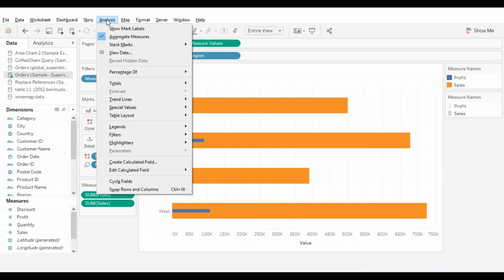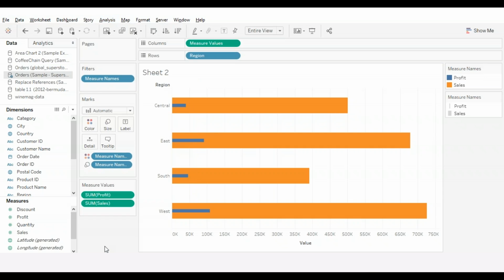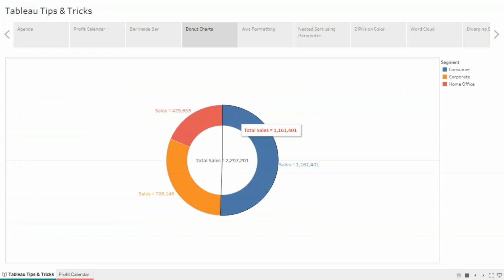Now go to the analysis tab, stack marks, and make sure that it is turned off because we want both our sales and profit to start from the zero value. So this is how you create bar inside bar charts. Moving on to our next trick. Our next trick is a donut chart.